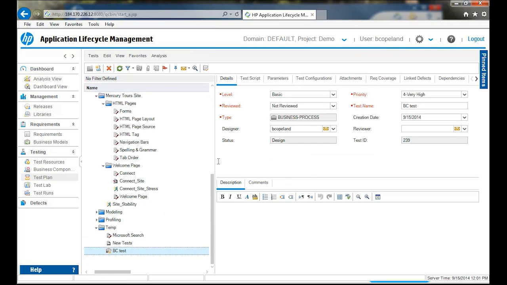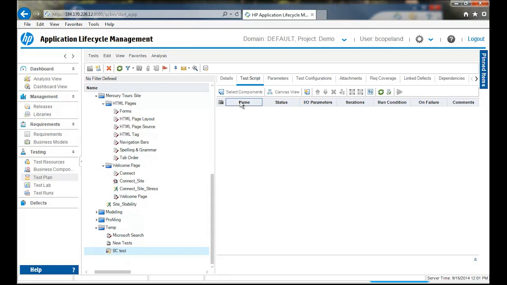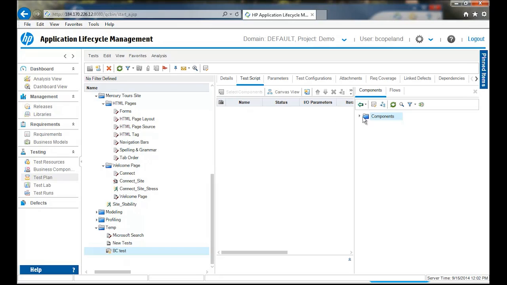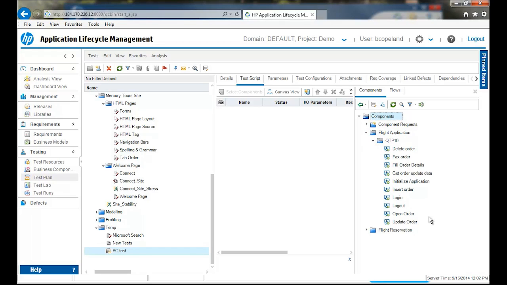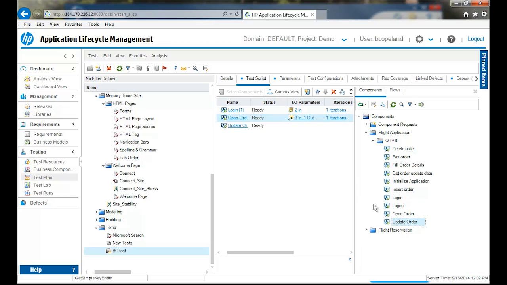Say OK. And now I have this business process test. When I go to the script, I can now select components and say, okay, what components do I have? I've got all of these components, and let's say the first thing I know I need to do is log in. So I just drag it over. I log in. Then I need to open an order. Then I need to update an order. And then I need to log out. And those are the 4 steps.